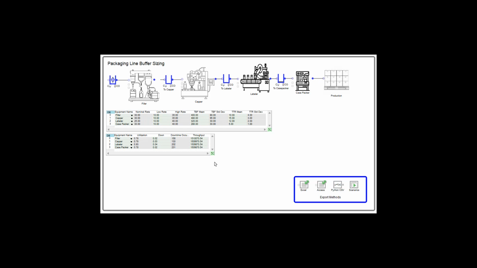Now I'm going to export this table to 4 different applications. I'm going to export it to Excel, to Access, to Python via a CSV file, and the CSV file can be used for things other than Python. It can be used for Power BI or R or Minitab or any other analysis program that you want to use. And then we're also finally going to look at the scenarios that we generated to determine the overall best configuration in terms of the buffer sizes and export all of those into JMP for analysis.